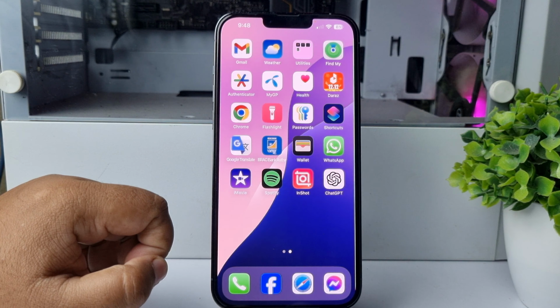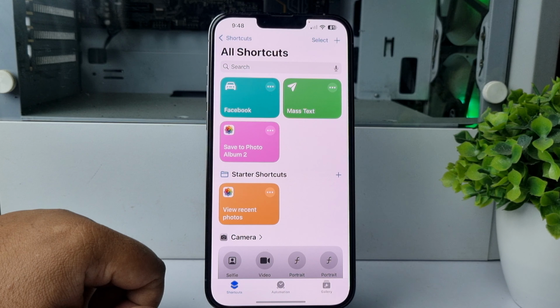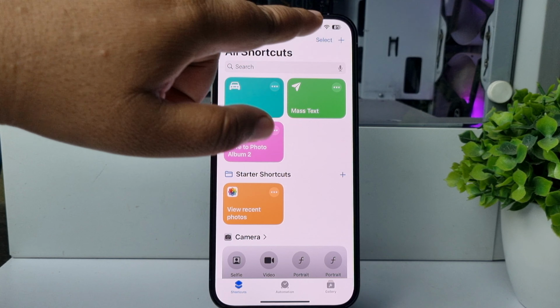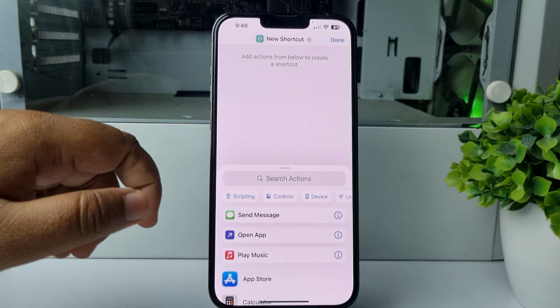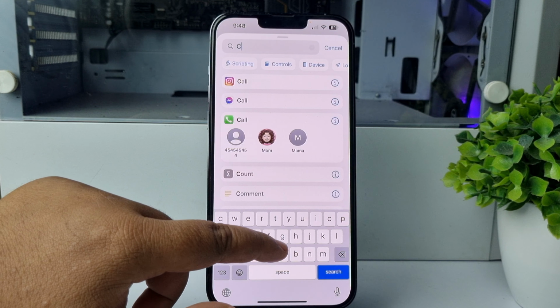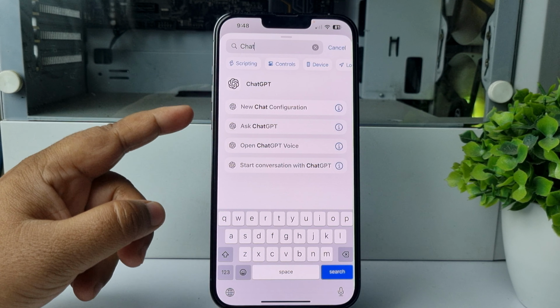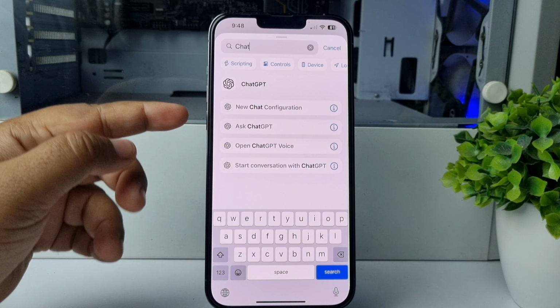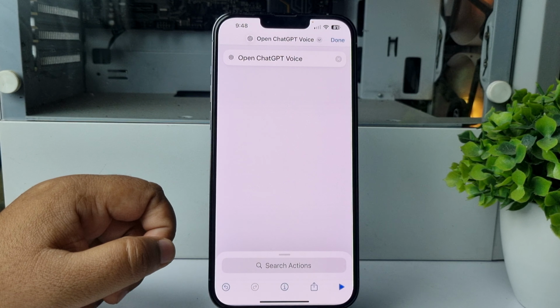Now go to your Shortcuts app, select Shortcuts and let's create a new shortcut. In search actions, type here ChatGPT. And here you have to select chat, open ChatGPT voice, tap on done.